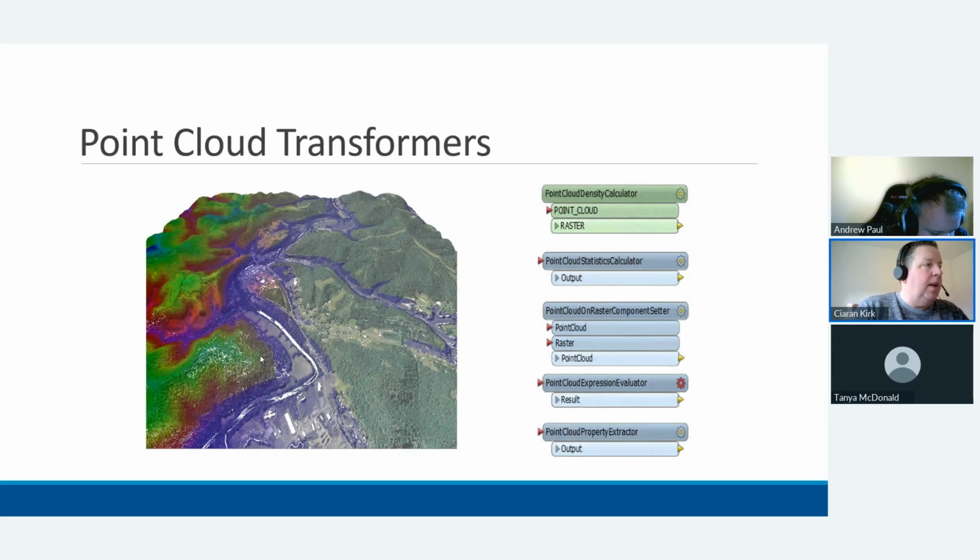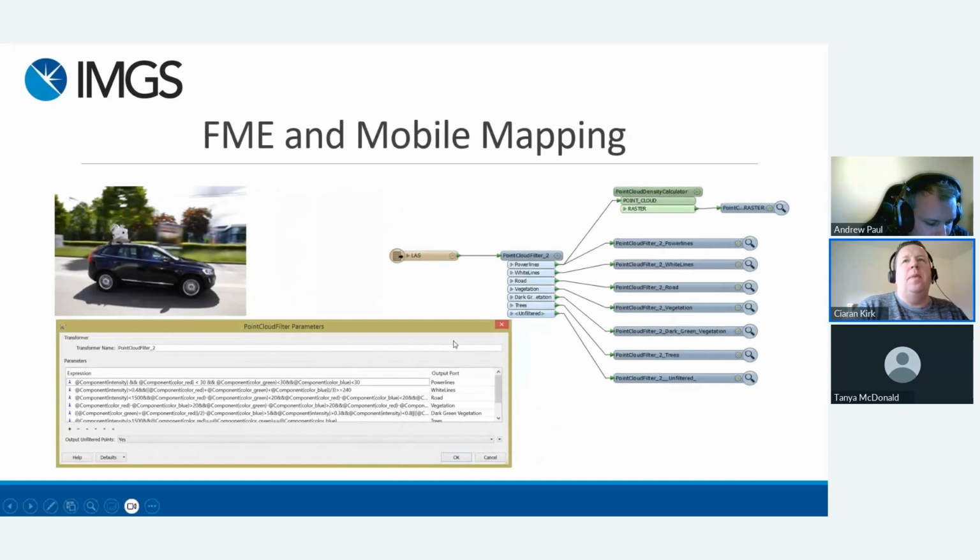FME has a number of point cloud transformers, so we can do point cloud density, statistics calculator, raster component, expression validator, and property extractor. FME is also very useful for taking in mobile mapping data, so point cloud LAS data, bringing it through a workflow, and outputting it into different formats and creating features out of it. Again, the power of FME is the number of formats the data can be extracted to. So if you're an organization capturing data or receiving data from contractors, FME is the perfect tool for processing that data and outputting it to whatever format you need.